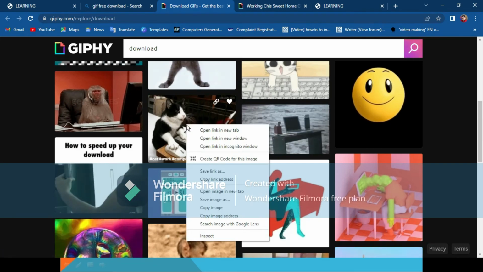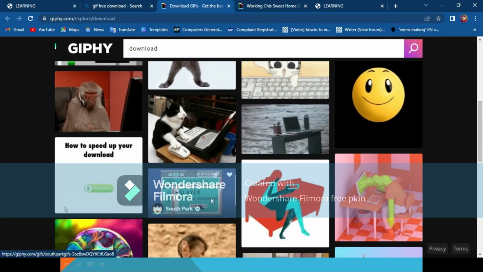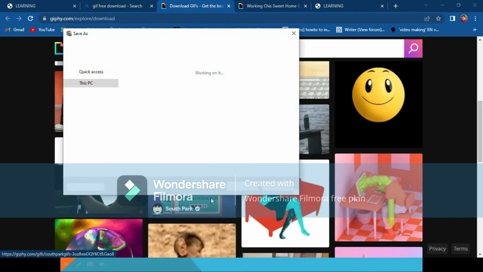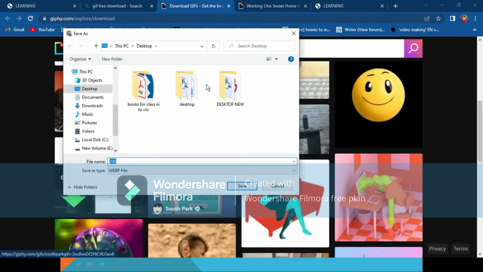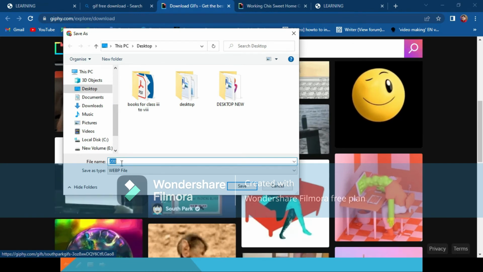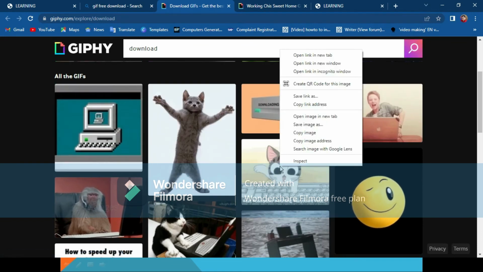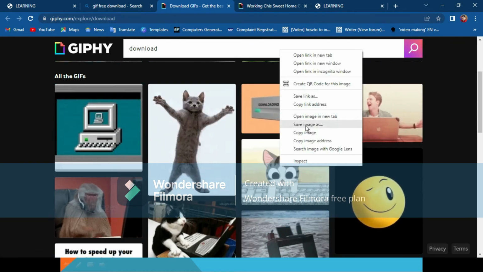So right click on this, click on Save image, and after that choose the location where you want to save it. Suppose I want to save it on the desktop. The image name is 200. Leave it. Let me take another image. Suppose this image. I'll right click, Save image as.